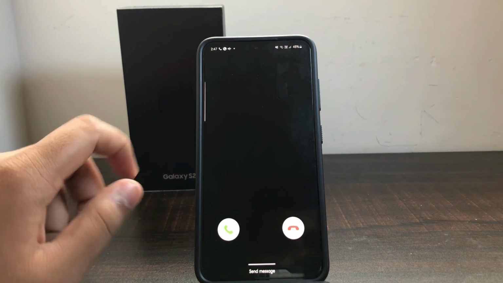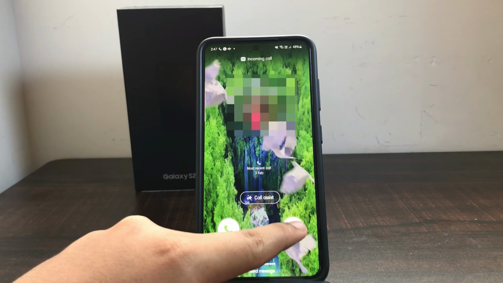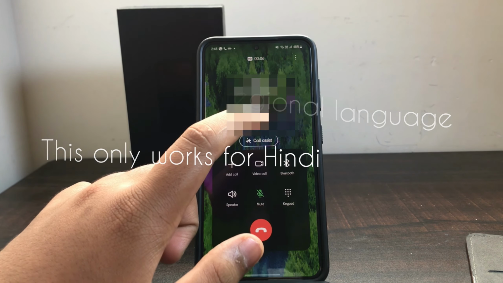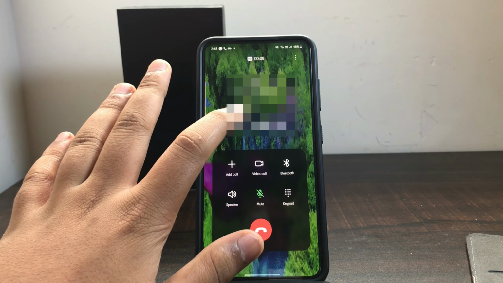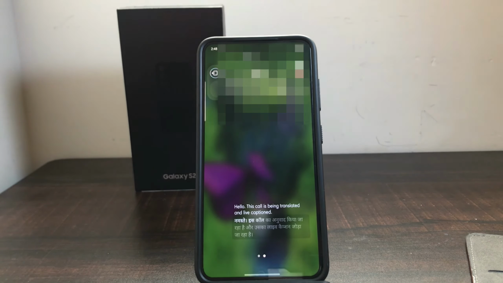This feature is really useful for scam calls when the other person is speaking in Hindi, and I just click on call assist. Yes, if you click on this, you will get a voice. Actually, take a look. इस कॉल का अनुवाद किया जा रहा है और उसका लाइव कैप्शन जोड़ा जा रहा है. Okay, I would say this feature is also a hit or a miss. Sometimes the voice, the translation is really good, but sometimes it makes very odd noises, which is very creepy.